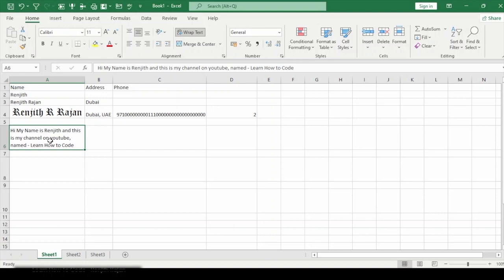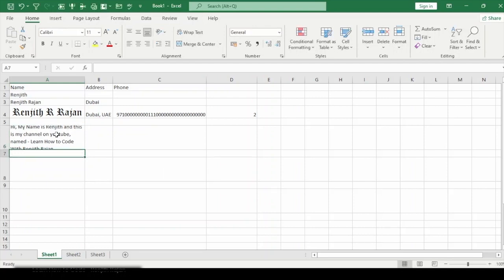Basically, why do you increase the height of a row? Just to accommodate more text in that particular cell. So this is a use case which I thought maybe you should get to know. Learn how to code with Ranjit Rajan. But again, now see the text is a bit hidden.